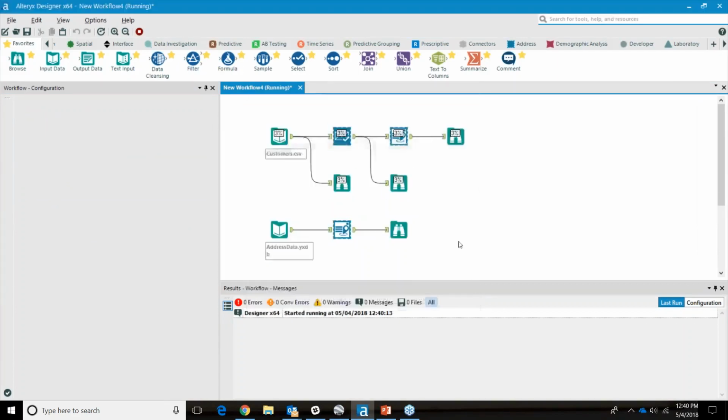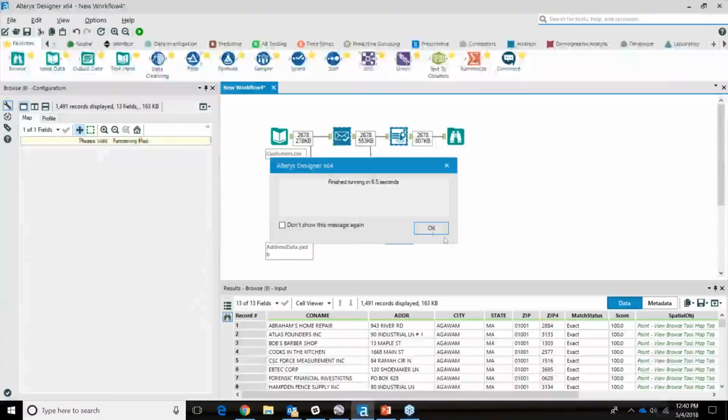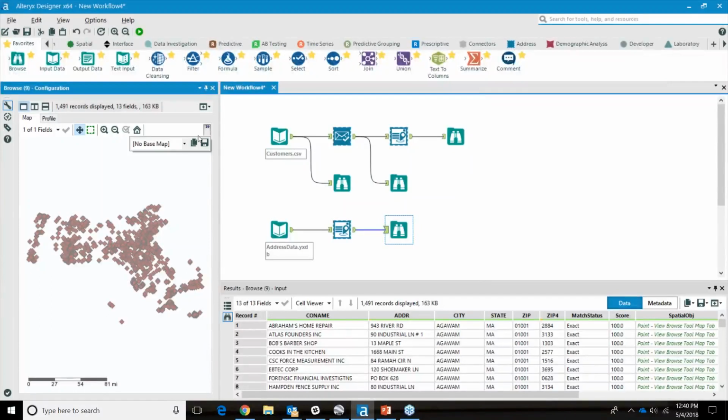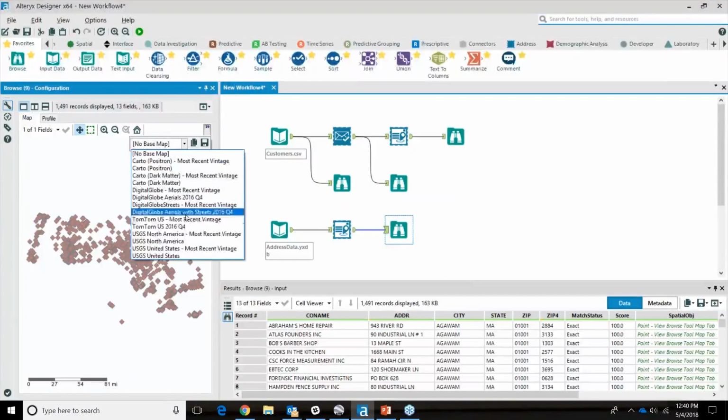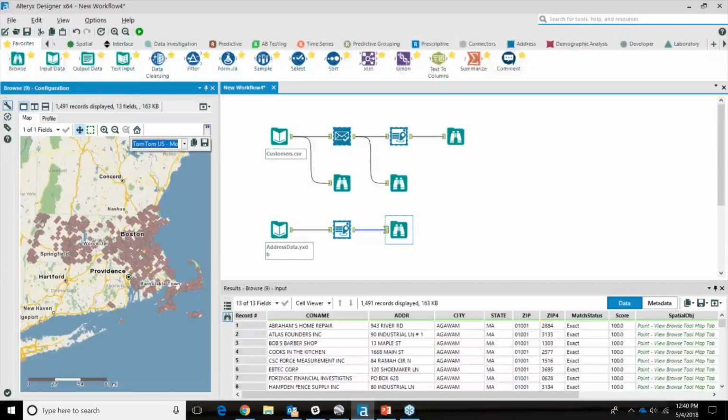I'm going to say first to all. Go ahead and just click the first ones on each of these. And click OK. So you can see here, the data are in Massachusetts. So you can kind of see that state outline there of Massachusetts. I'm going to set my base map again to TomTom. And so you can see where those geocoded areas are.